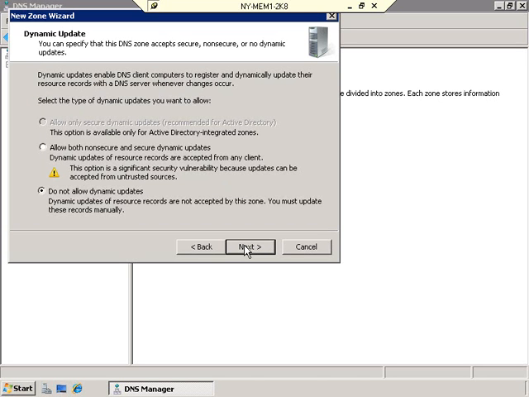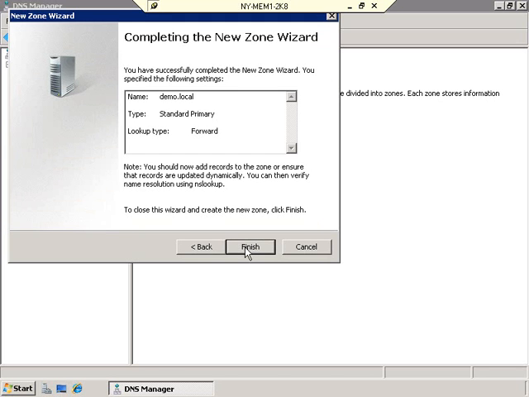Here I get to choose between going with manual updates, meaning do not allow dynamic updates, or allow. Now notice it says allow both non-secure and secure dynamic updates. That means unsecure dynamic updates are going to work. There is another button here for allow only secure dynamic updates, but this option is only available for Active Directory integrated zones. We are not. So if I'm going to allow dynamic updates, they have to be allowed as non-secure updates. I'll go ahead and allow these updates to take place, and I'll click on Next. And that's it. Click on Finish.